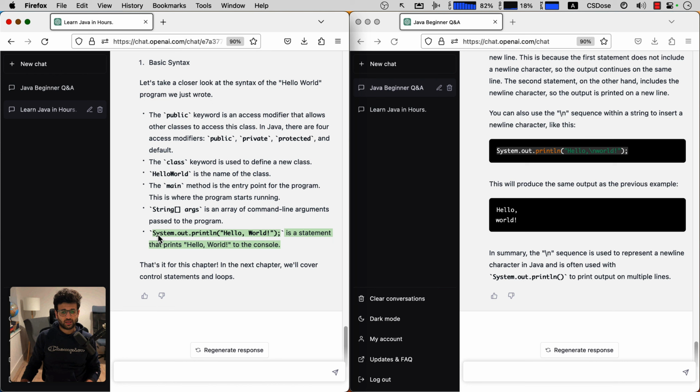And the last thing is it's telling us that system.out.println hello world is a statement that prints hello world to the console. And that's it for chapter 1. And in the next chapter, we'll cover control statements and loops. I can just say, can you generate for me the next chapter, please?